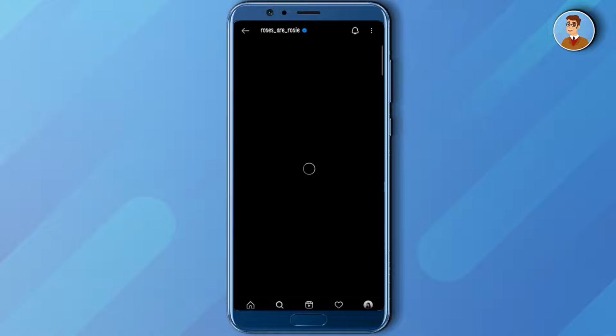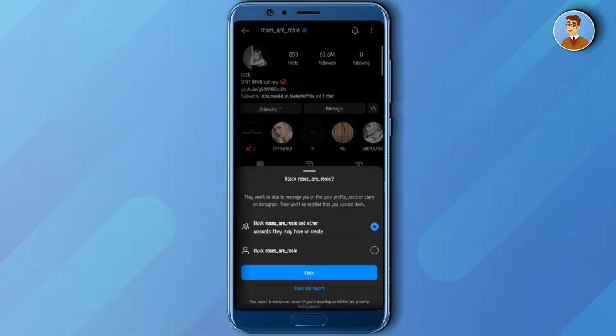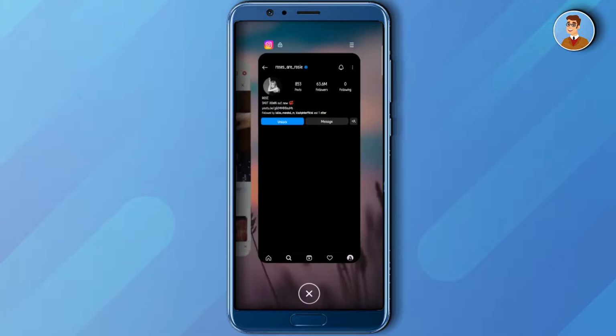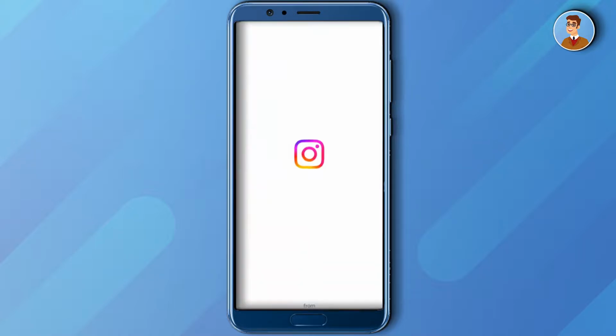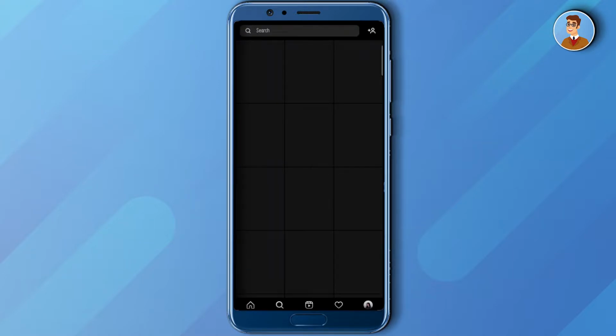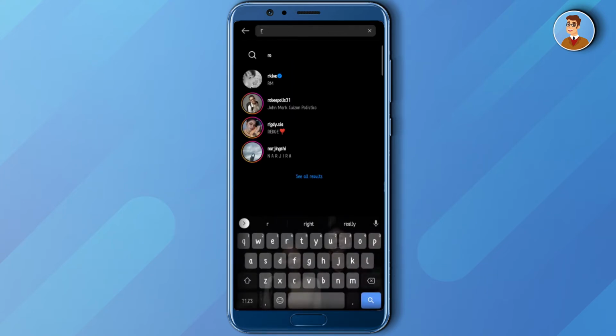But if you want to remove it, just go to their profile and then block them. And then restore or refresh Instagram. And then if you search the account, you can't see them anymore. But you can unblock them for you to be able to see their profile again, but they are not the suggested accounts anymore. So that is how to remove suggested accounts on Instagram.